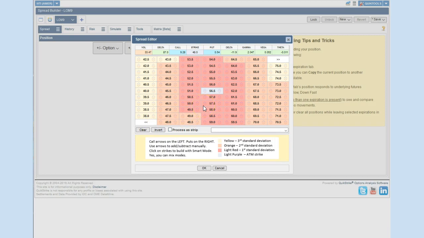It'll be fun for you when you get comfortable. It's a really nice way to sort of get something out there very quickly. So let's just be real basic. Let's build a straddle.